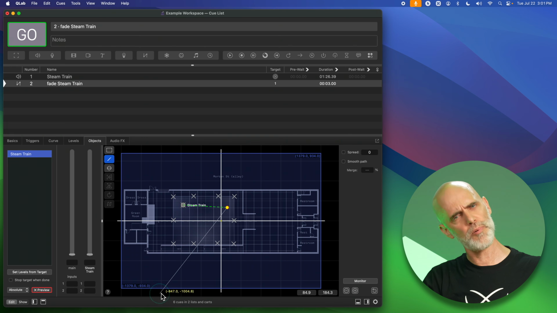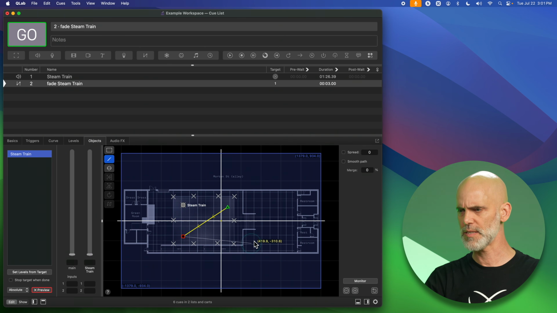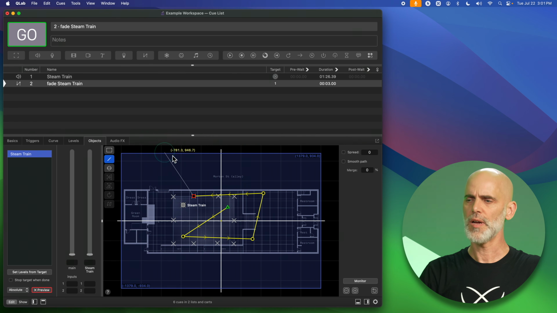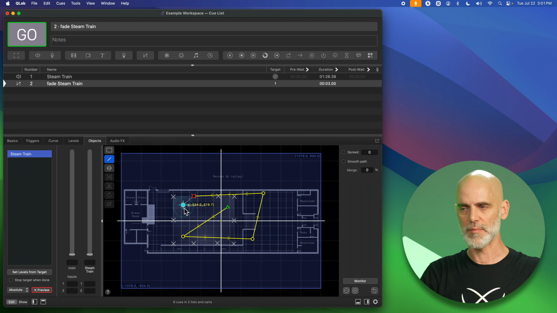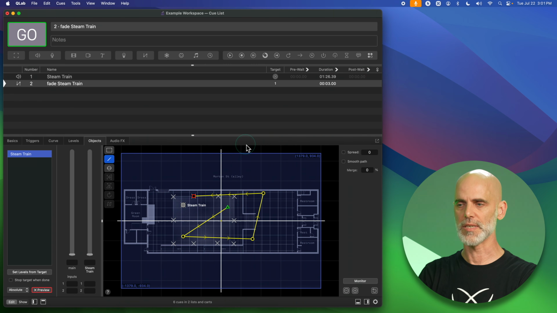But if I add more points to the path, we get more complicated fades. So I'm going to add more points to the path. Let's give it just a few to pop around. Now, if I ran this fade cue, I can see that my steam train object here, there's a little gray ghost of an object of where its current location is. And I can see if I preview this fade what's going to happen. It's going to jump to the beginning of the fade and then proceed across the path of the fade that I just drew. Let's watch.